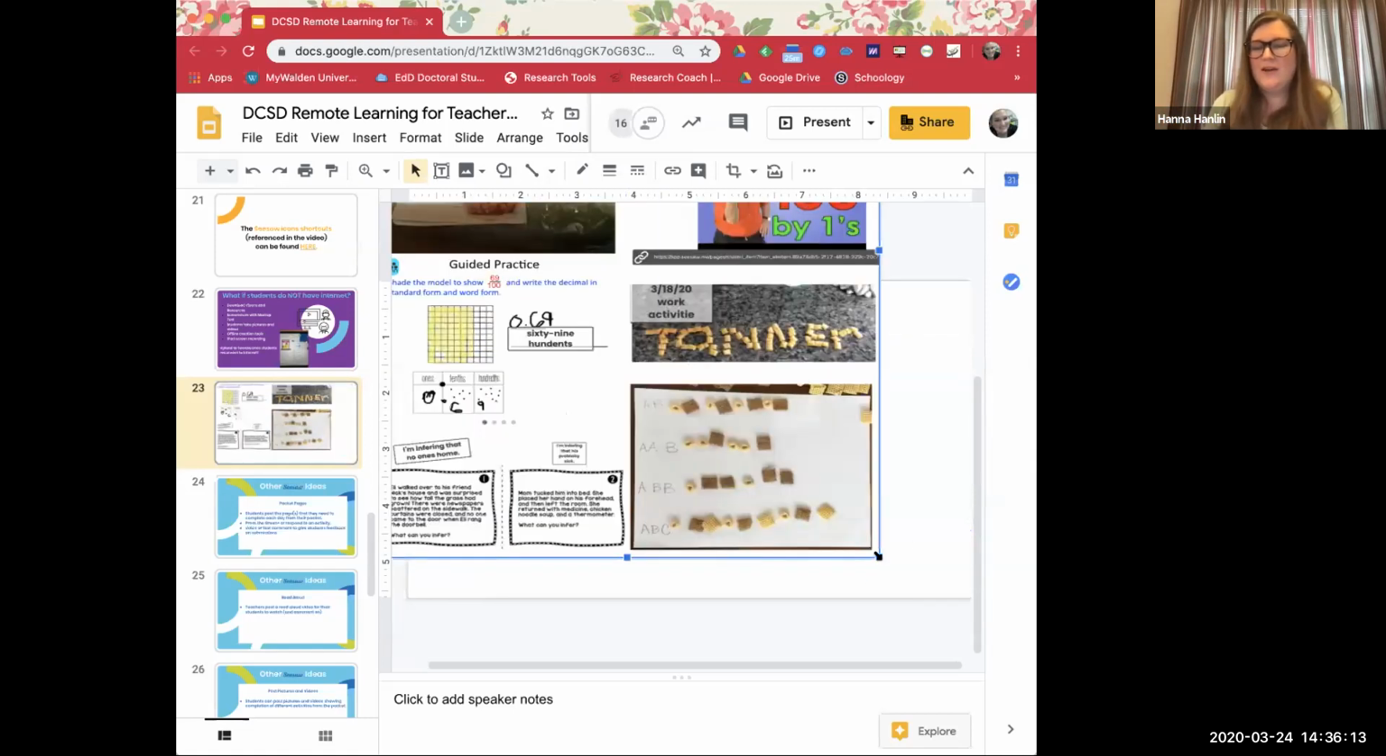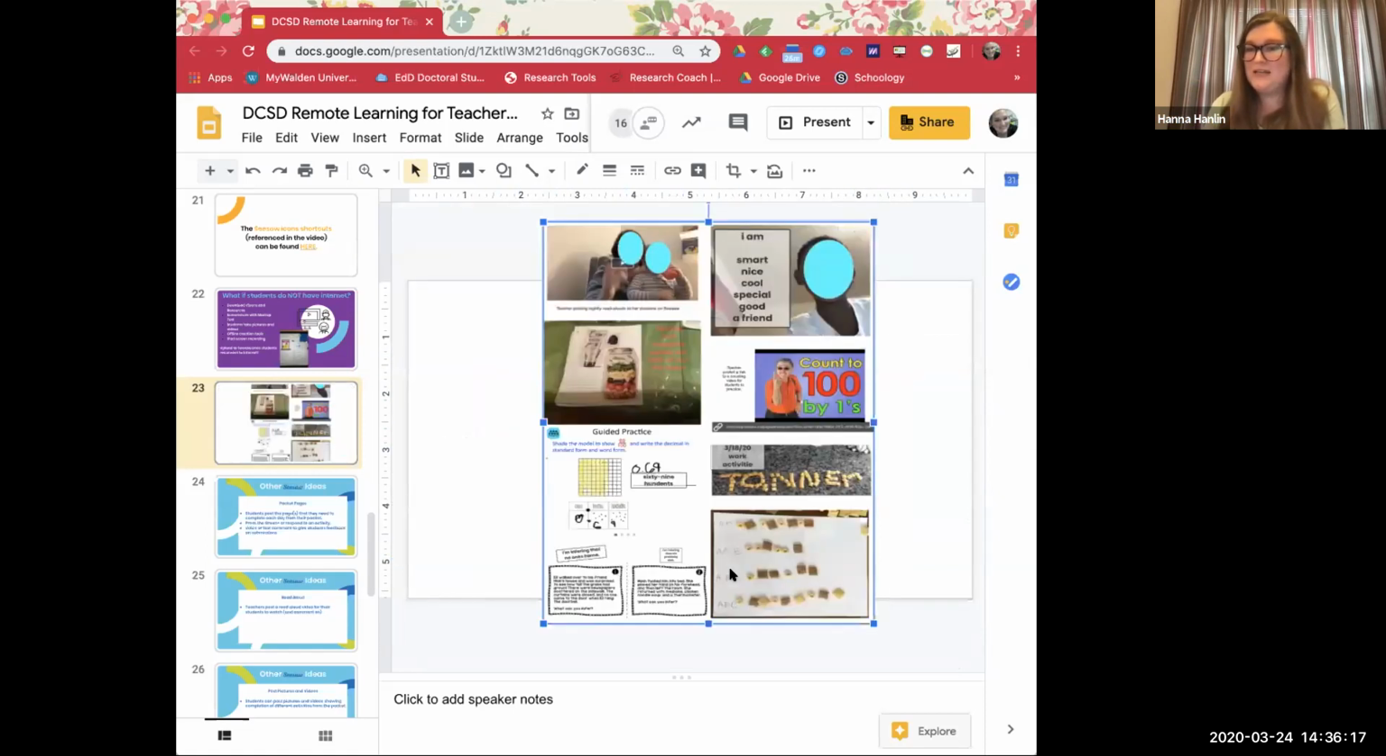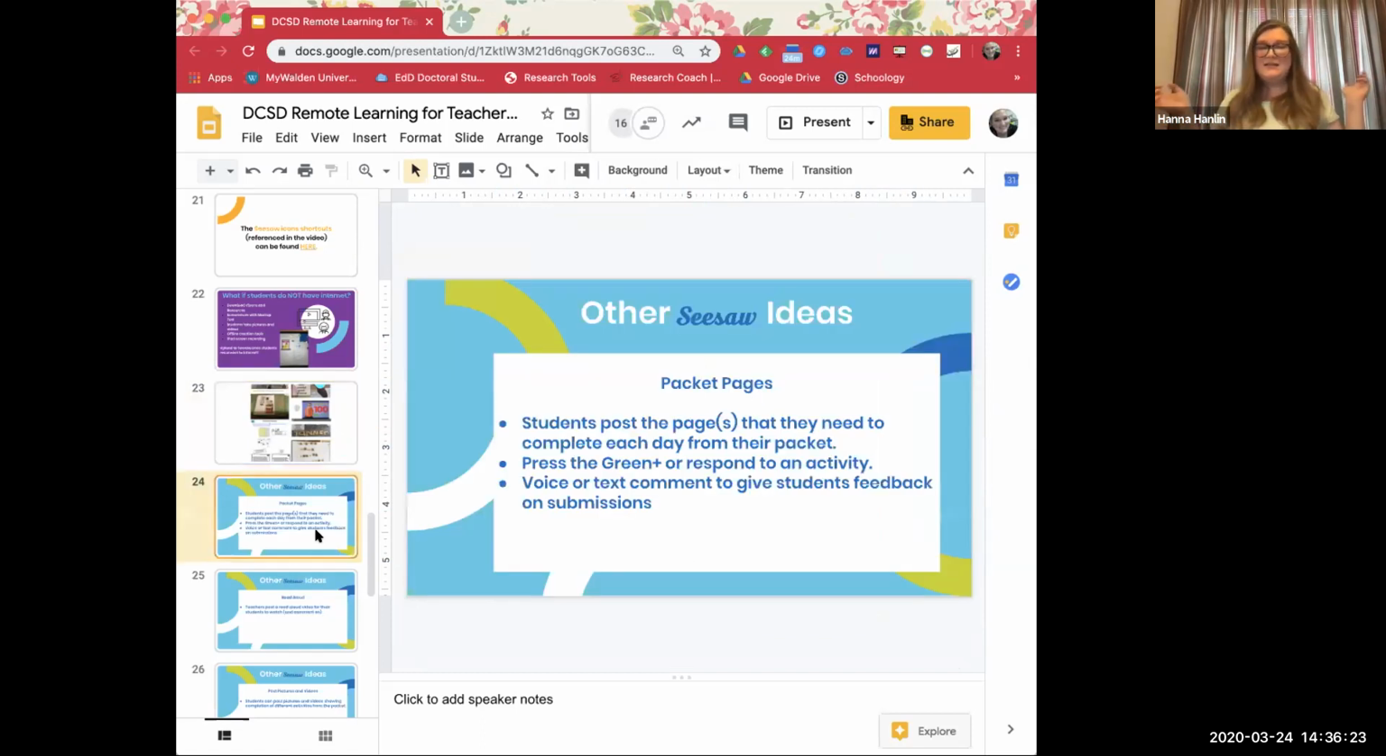It's just a great way not to wait 2 weeks after packets come in to be able to give feedback and give resources to kids as they need them. So just some other ideas, and as I or anybody else shares any ideas, I'll add to this, but just some ways that you can think about students sharing with you.